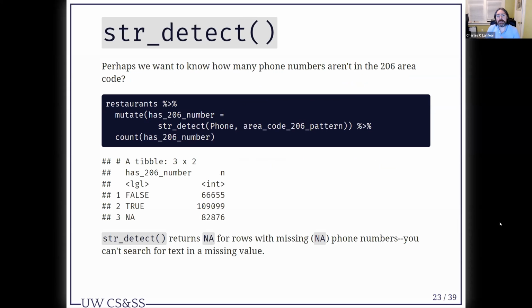So let's apply this. Maybe what we want to know is how many phone numbers are or are not in the 206 area code. I might say, take the restaurant's data and then mutate a new variable. The variable is going to be has a 206 number. This is going to be the result of string detect in our phone numbers. Look for the area code 206 pattern I used before. And then I'm just going to count whether they have a 206 number or not.